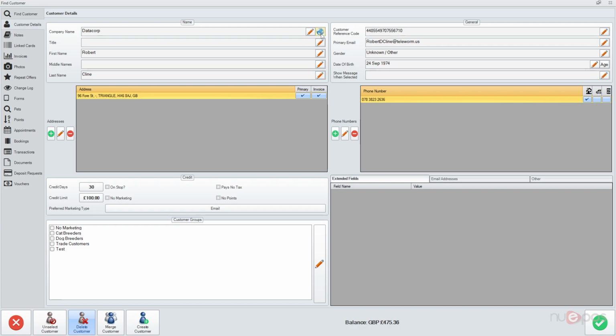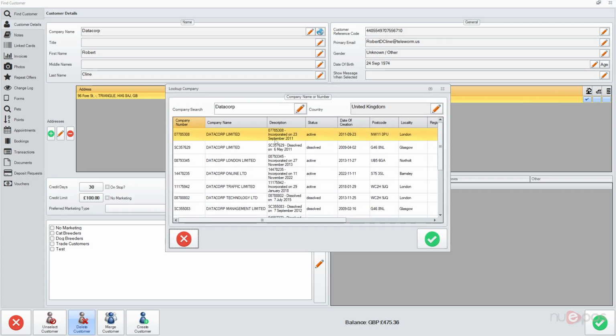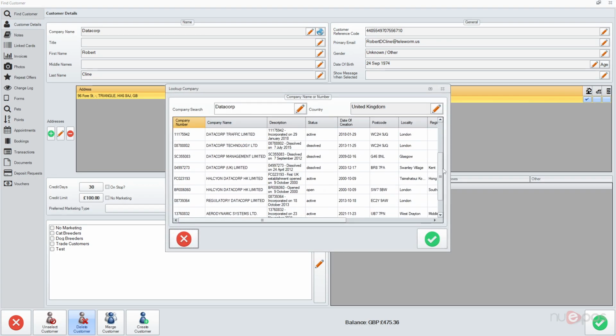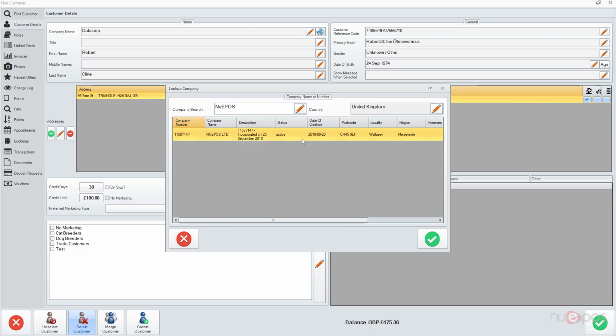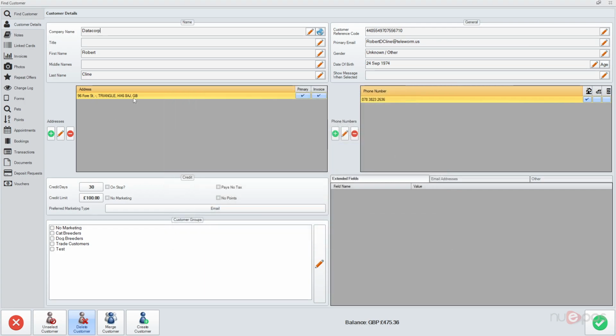There is even a Companies House lookup for the UK. So if you press this button here, it will come up with all different business names with that name in it. So if I put in NuEPOS, it searches Companies House instantly and comes up with all the different addresses it could be.